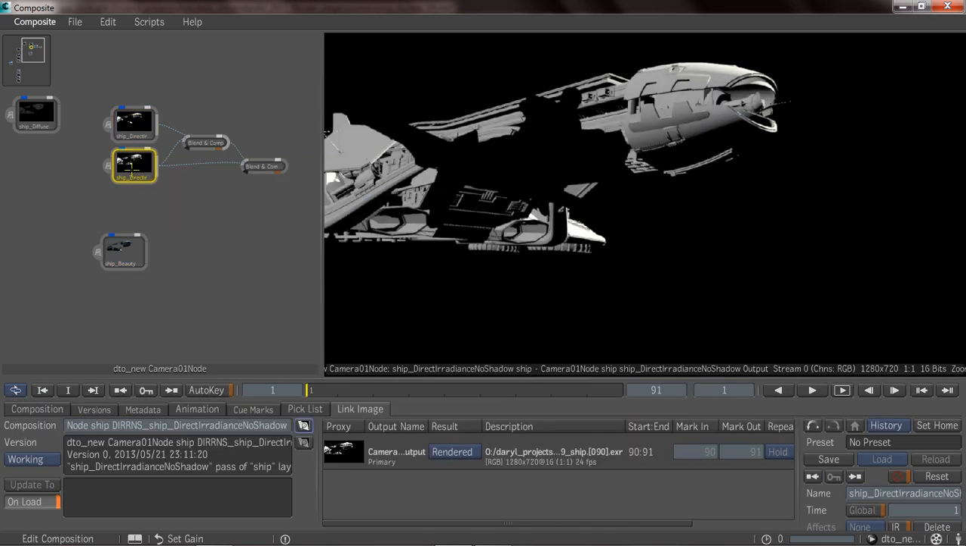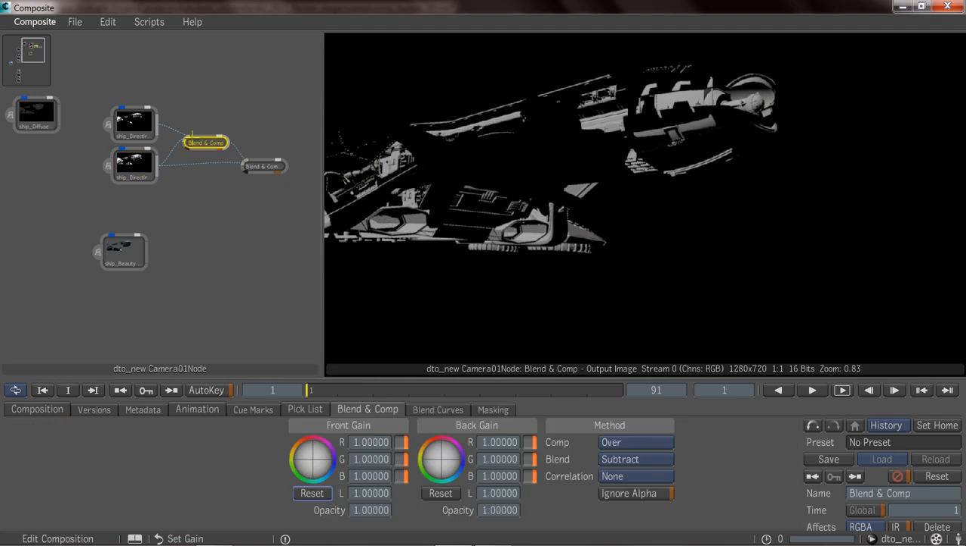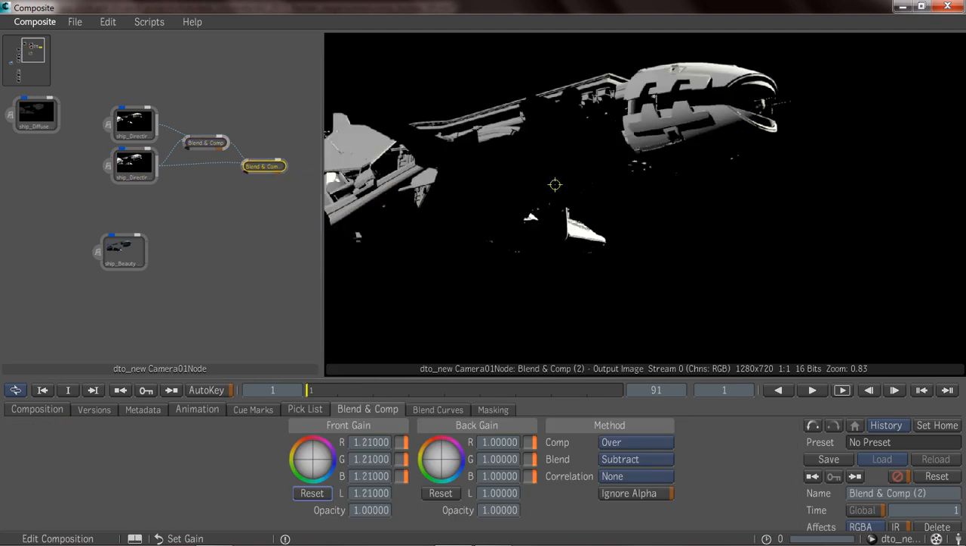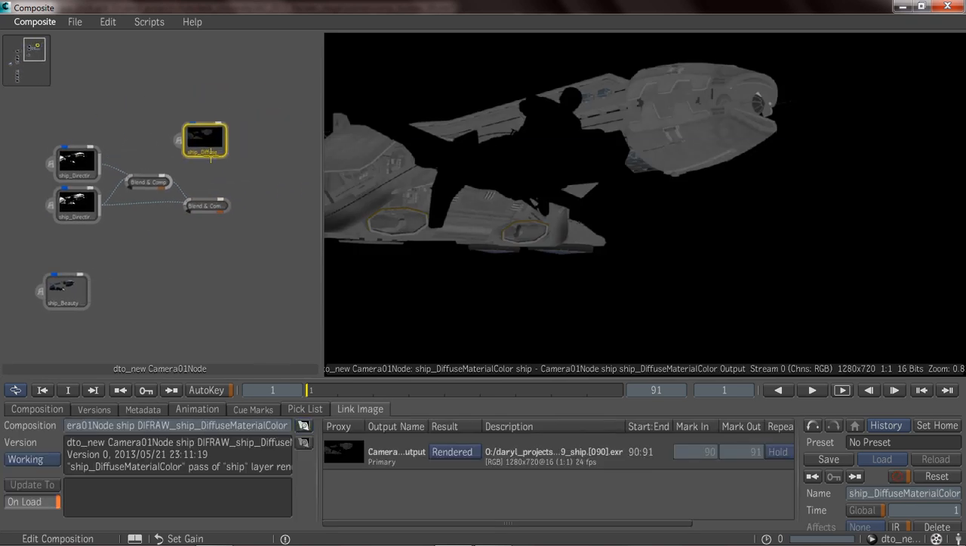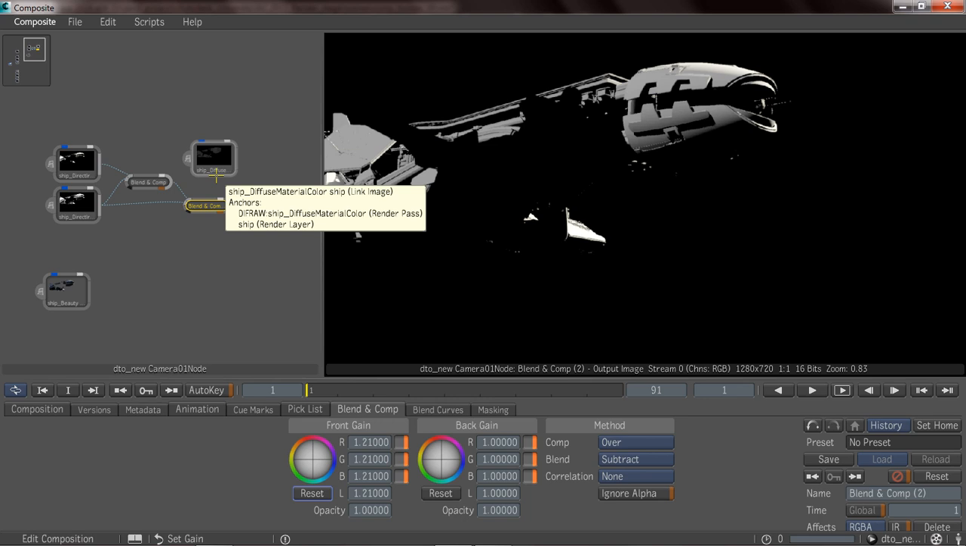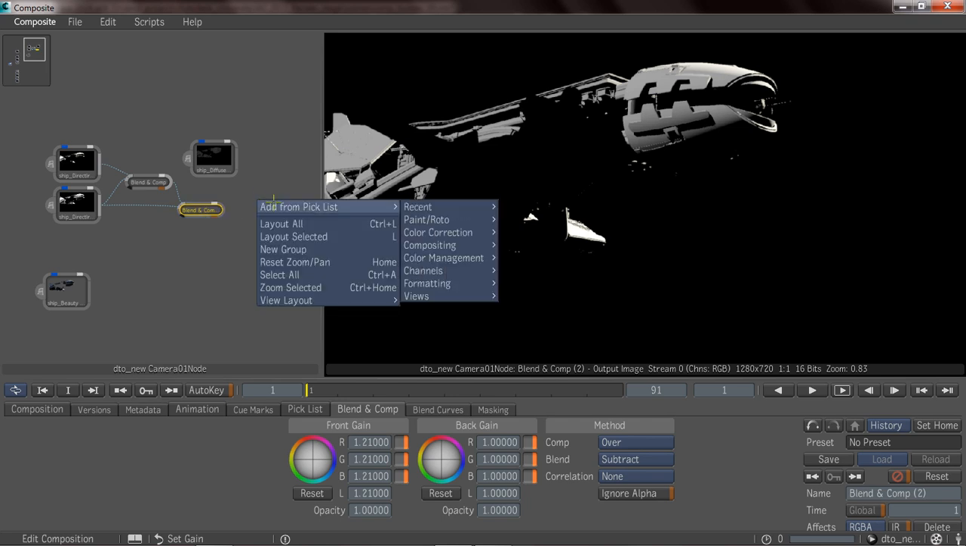So there's our direct irradiance, no shadow. Our raw shadow subtracted from that gives us our direct irradiance. If you take your direct irradiance and you multiply that times your straight diffuse color, so this has no shading, this is just diffuse material, if you multiply that times direct irradiance, that'll give you what would essentially be a diffuse pass. So again, we're going to grab this blend comp, we'll create another blend comp.